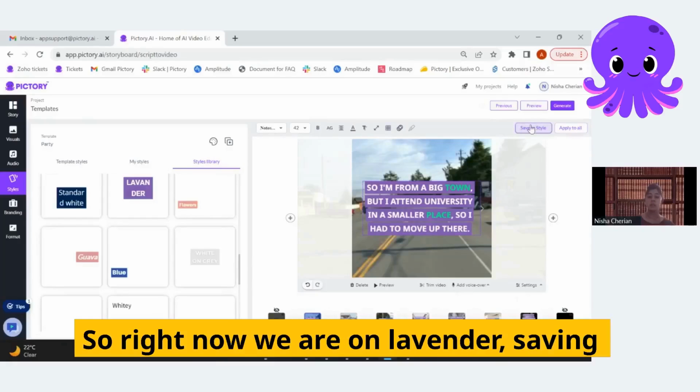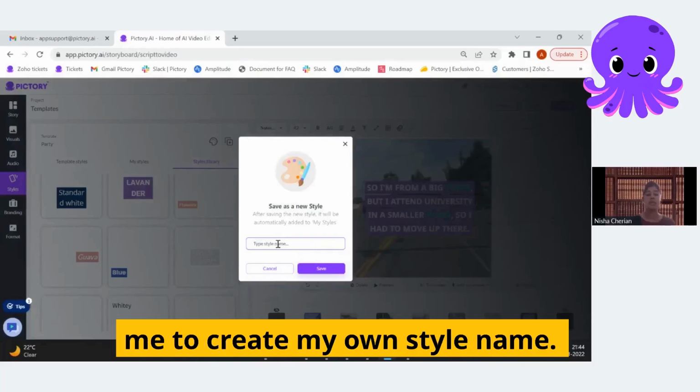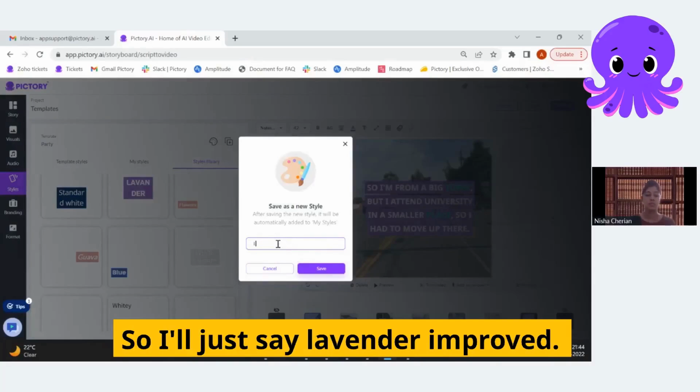So right now we are on lavender, saving it as a style. Basically it's asking me to create my own style name. So I'll just say lavender improved.